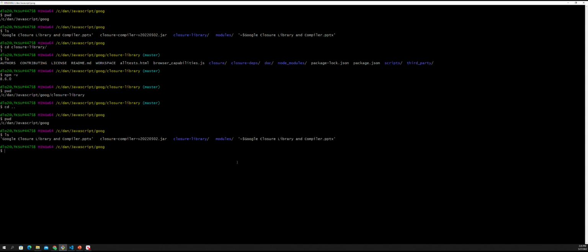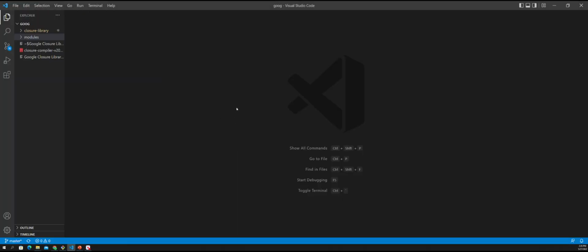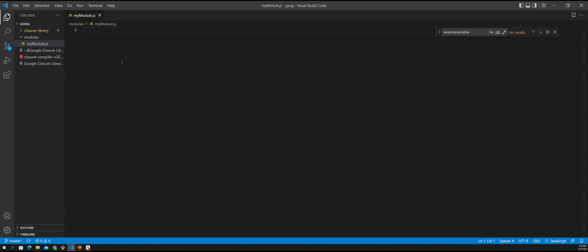Now I don't have anything there in the modules folder, right? So I'm just going to use Microsoft Visual Studio Code to create a file. First, I'm going to create my module.js under modules. So inside this is my module.js.